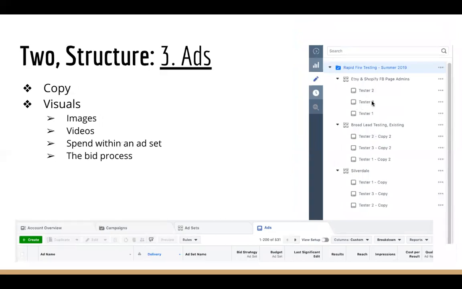So that's what these testers are. And each one of these ads is going to be placed within that ad set. Now, these are all going to be shown to that same audience within that same budget. So let's say you put $100 towards each one of these. That $100 is going to be split between these 3 ads, optimized towards the best performing.